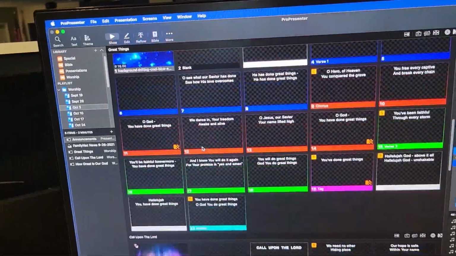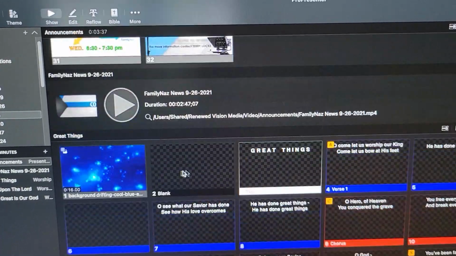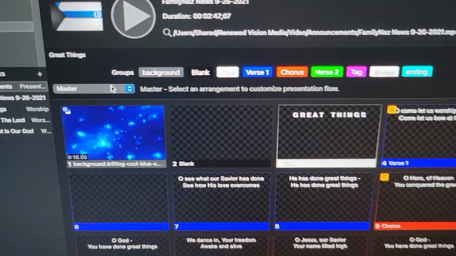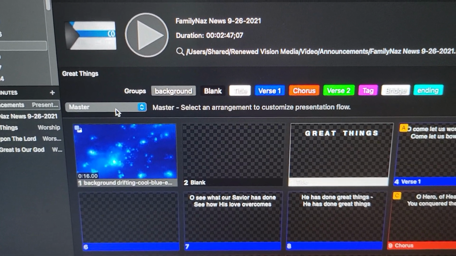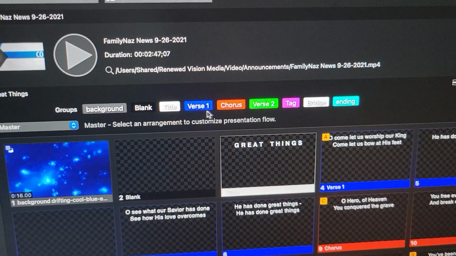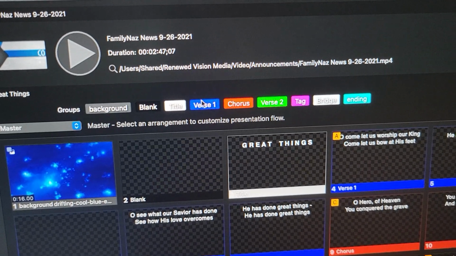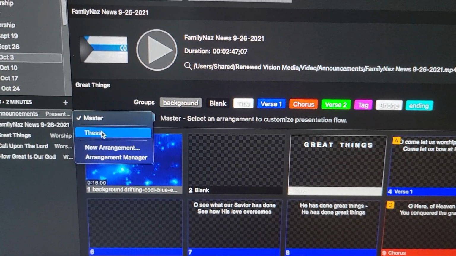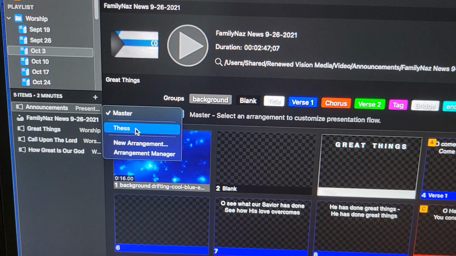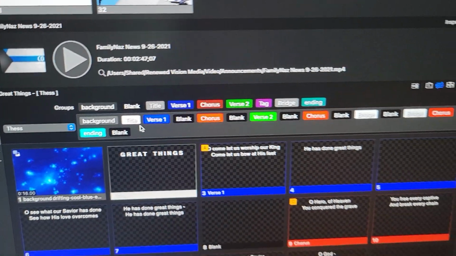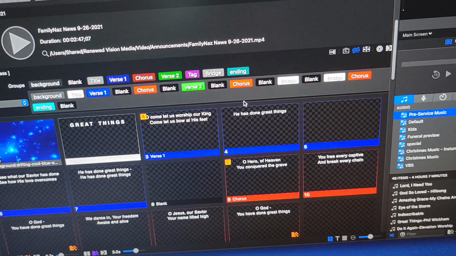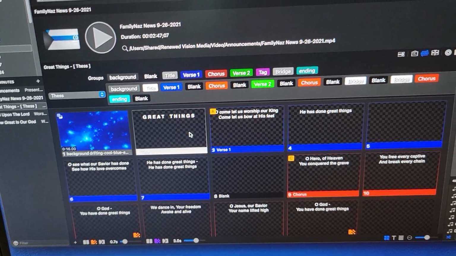But our songs need to be set into, what are they called? Our arrangement. Okay, when I pulled them in, normally they start off in the master arrangement, which is basically like it just has one of each group that's part of the song, so chorus, verse, stuff like that. So we can drop this down, and for this song, Great Things, we have a Thess arrangement, and this is the arrangement in which she likes to sing it. So we have verse, blank, chorus, blank, yada, yada. It goes down and organizes it in that fashion.